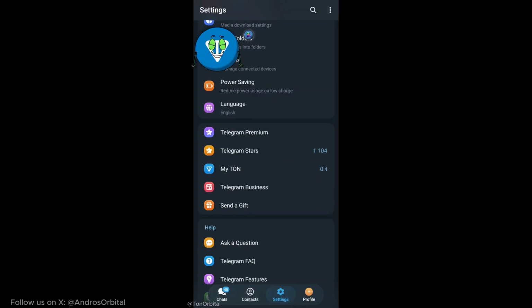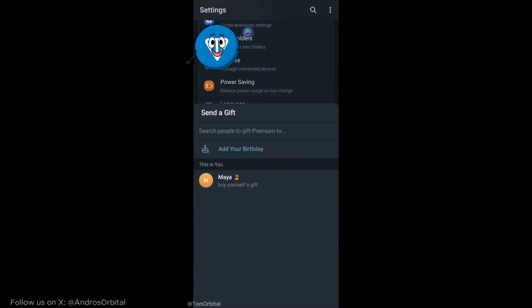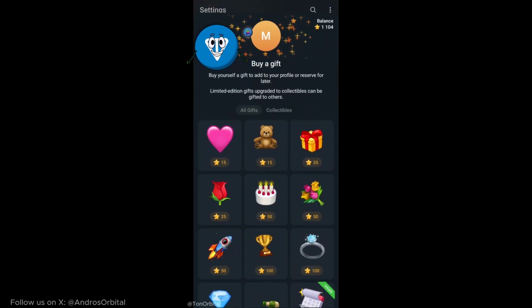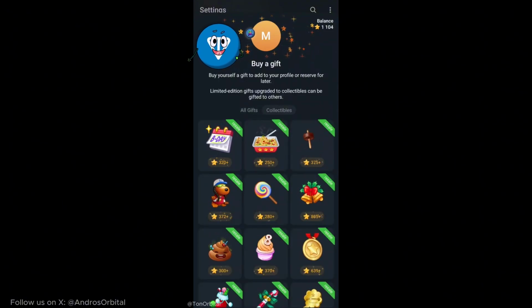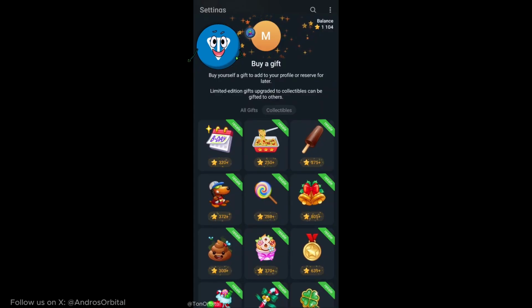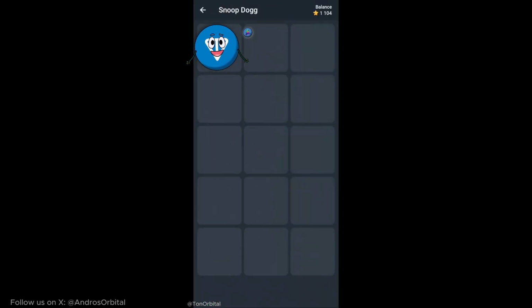Next, let's buy a gift with stars. First, we need to open Telegram and go to the settings tab. Here we can see an option called send a gift. Let's tap on it. Here we can send a gift to someone else, or by choosing ourselves, we can buy one for our own account. Now we can see the gifts that are available to buy. But since we're looking for collectible gifts, we'll go to the collectibles tab. Now let's choose the Snoop Dogg collection.